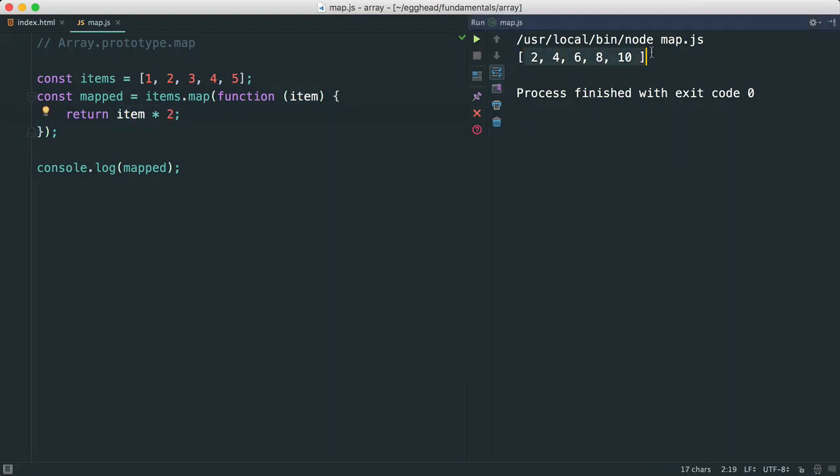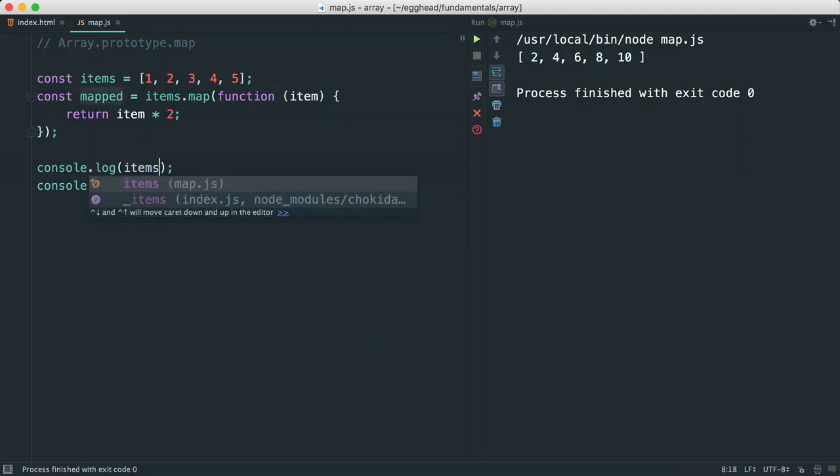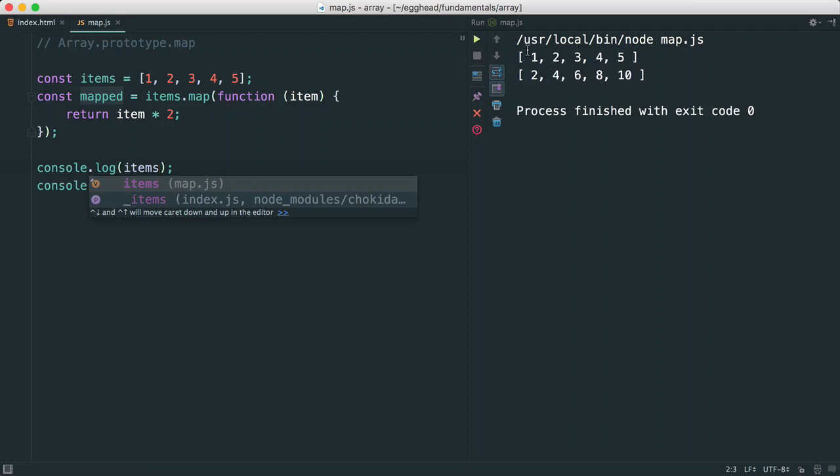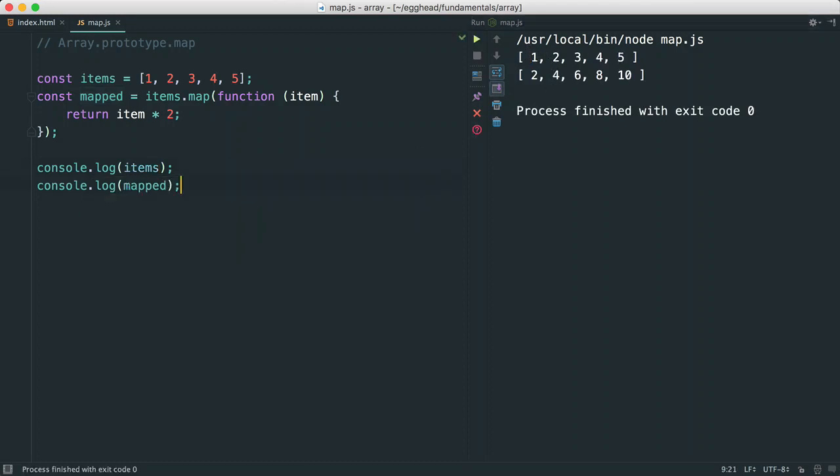And that's why we get this array. This doesn't affect the original array. If we log that above it, we can see that the first array is still intact. Now, it's important to understand that it doesn't matter what you return from this function, the new array is always going to have 5 items in it.